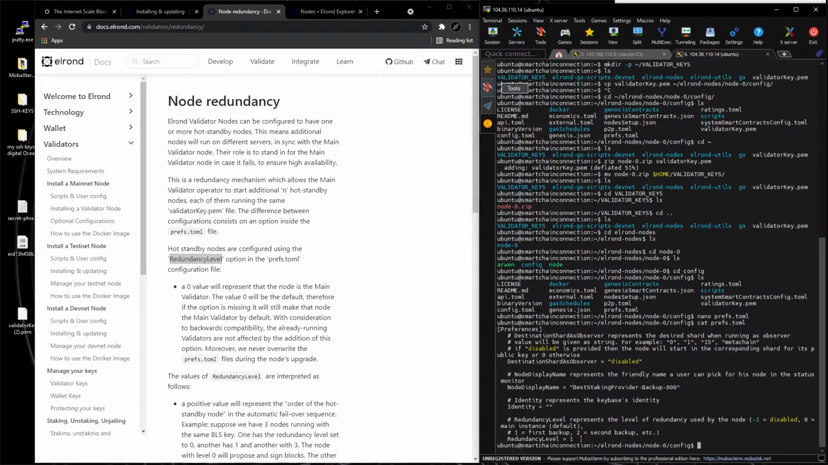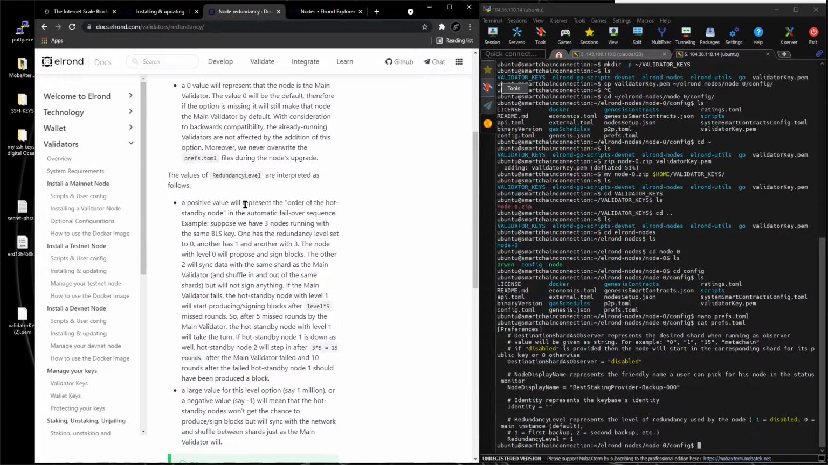What's happening actually? If we look here in the node redundancy tutorial, if you scroll down a little bit, it's going to tell you a formula. It's going to be level times 5 missed rounds. What is that supposed to mean? Well, level in our case is 1 right here, right? 1 times 5 equals 5.